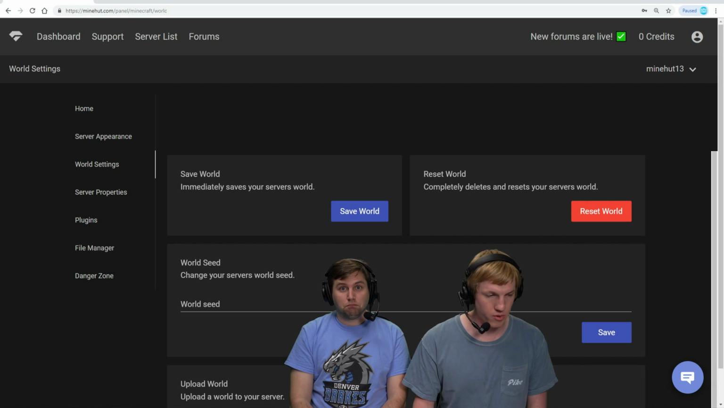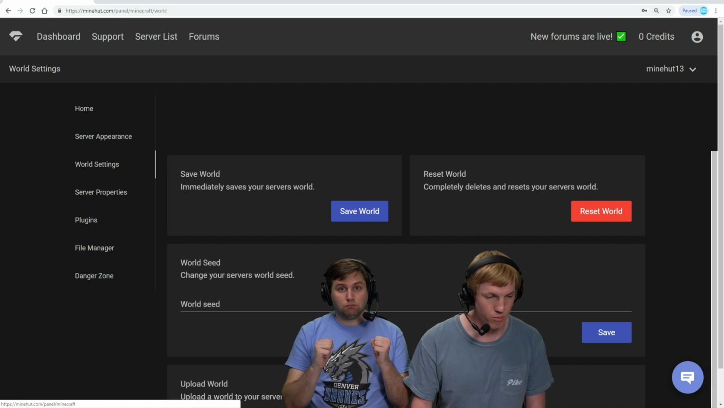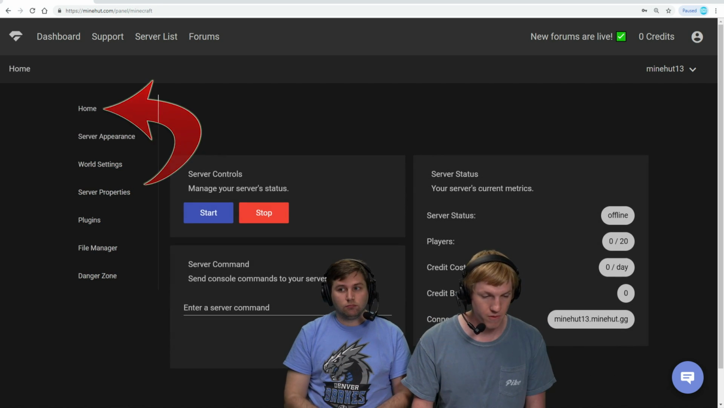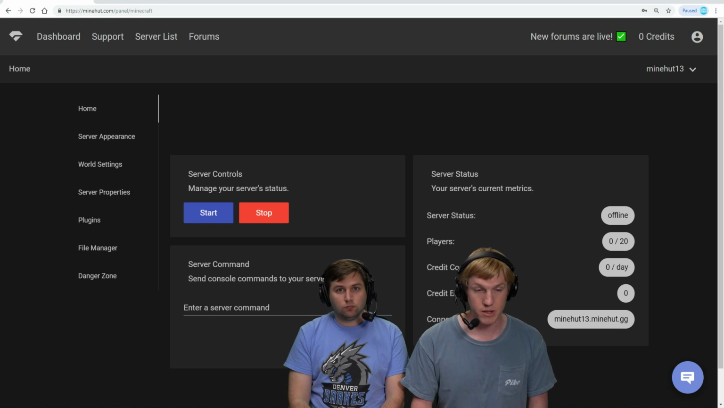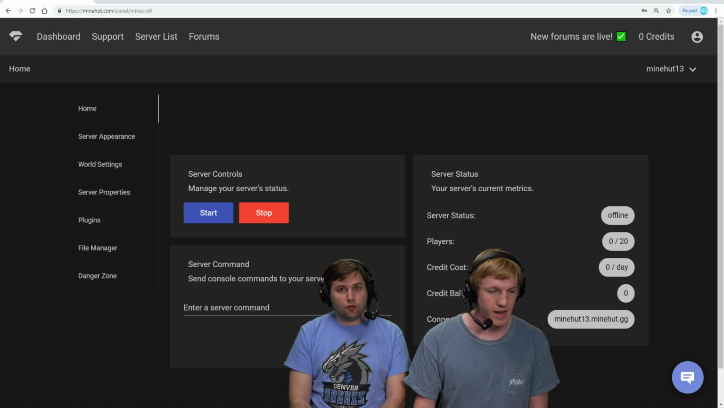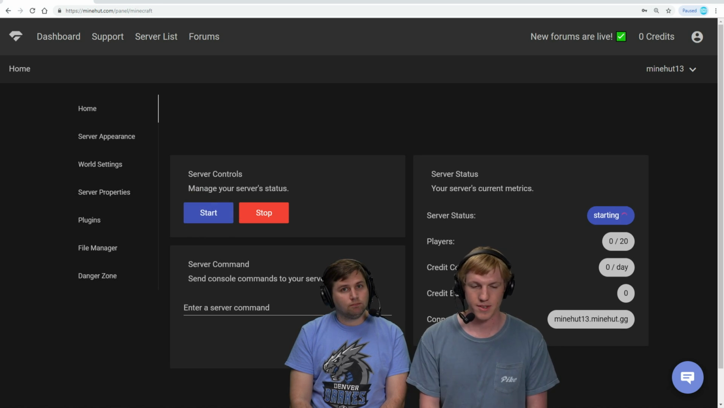Okay, our world has been reset. Now we're going to go back to home. So this is back to the screen from before. Our server's offline, we deleted our world, and we set the generator to be flat for flat worlds. So now we just hit start. Yeah, we'll hit start, it'll generate a new world for us. We told it to generate flat worlds, so we'll see what happens.